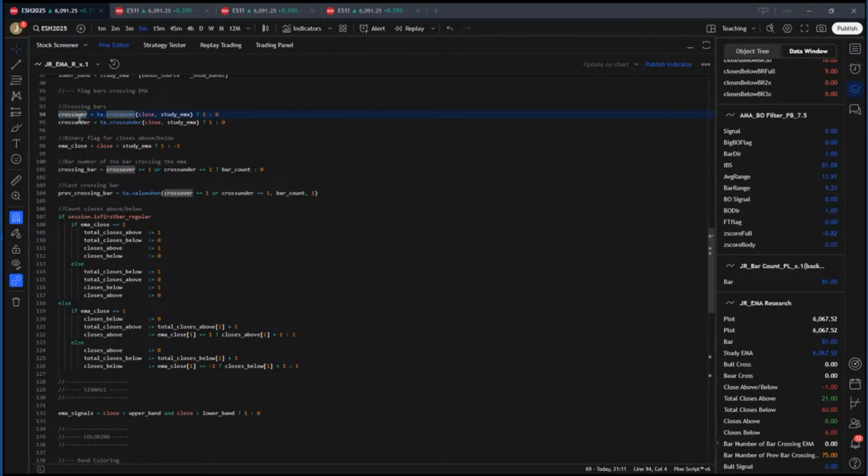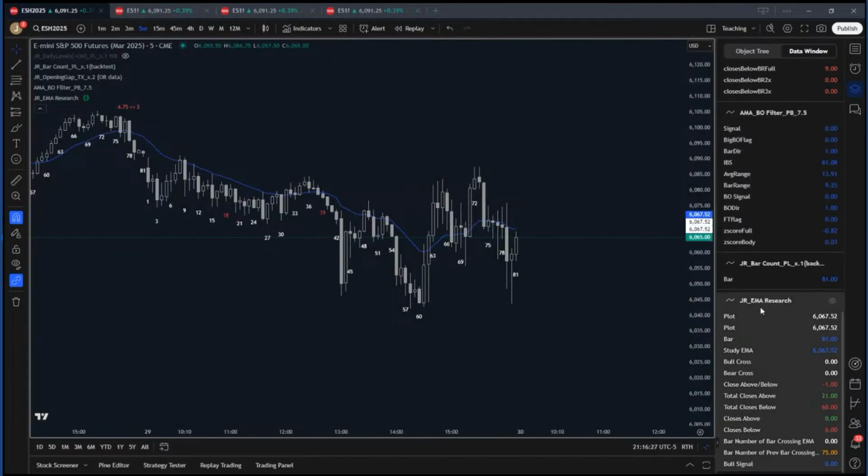And the same for crossing under. Cross under, we'll get a value of 1 if that occurs. And so what we can do is go over here and look at bull cross, bear cross, which is what they're called there. There aren't any from the beginning of the day.